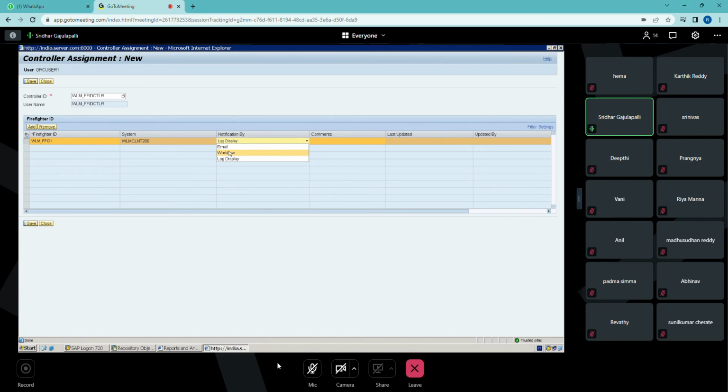So the first option and the last option, email and log display, anybody can select. But if you want to define it as a workflow, then ARM should be implemented. Only if you have implemented ARM is this workflow possible. Otherwise, you cannot define the workflow concept here. All of you clear so far?